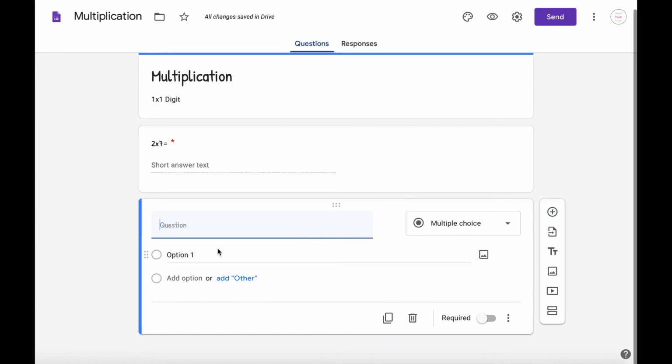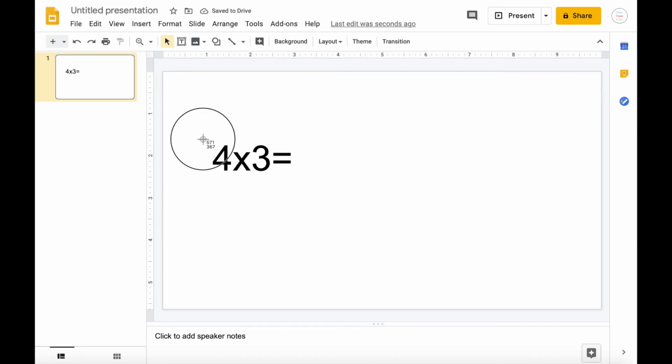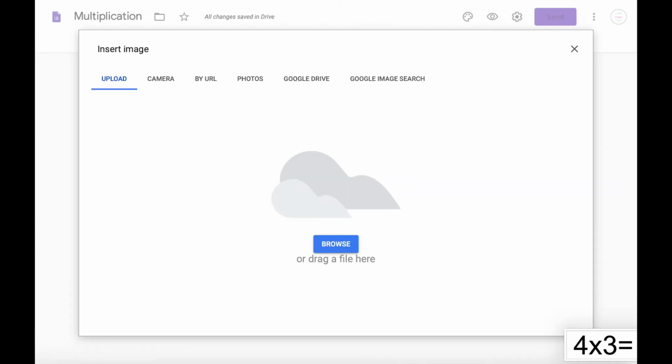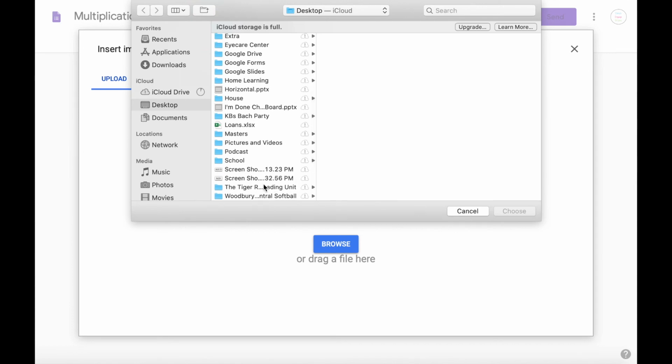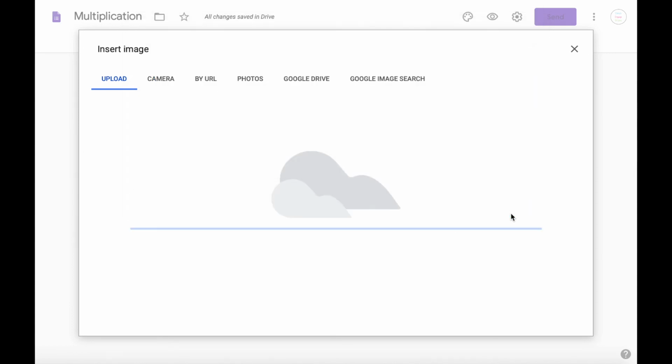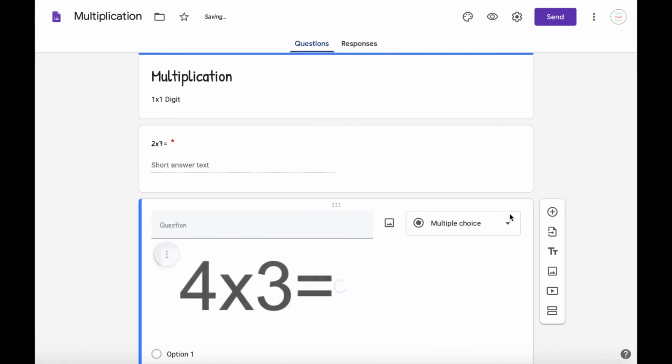Another way is to actually upload an image for the question. Screenshot the question, and then I'm going to browse and upload that screenshot. So now instead of the typed in answer, the student can see the question that you already had typed into a presentation. And then if you'd like, you can just type in what the question is. So you could just type solve the problem below.